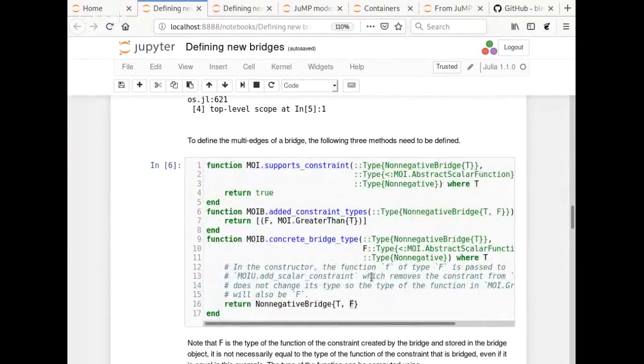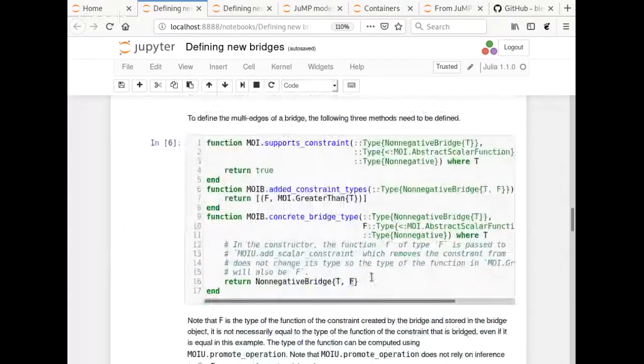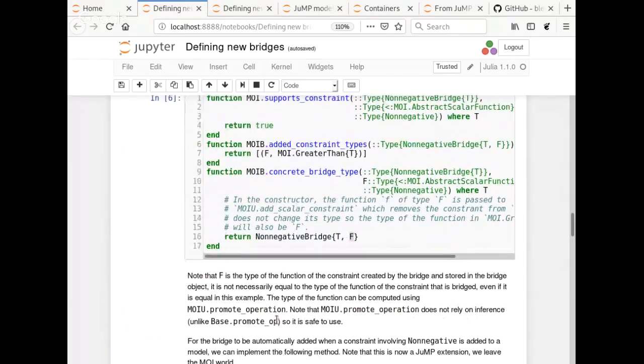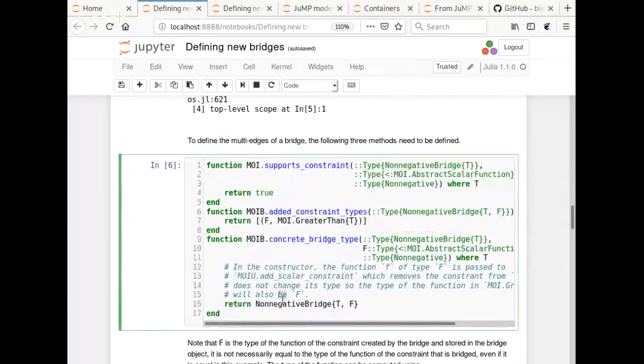in MOI we have a function called promote_operation. In promote_operation, you say the operation you want to do, for example subtract or add, and what the functions involved are. It will give you the result type of this operation. And it's not using Julia inference. It's not like promote_op, where you give a Julia function and then the arguments, and it tries to infer the return type. It's not the same. It's more like promote, where you need to define a method for promote_operation for every type. So it's more like promote than promote_op. So it's completely safe to use.